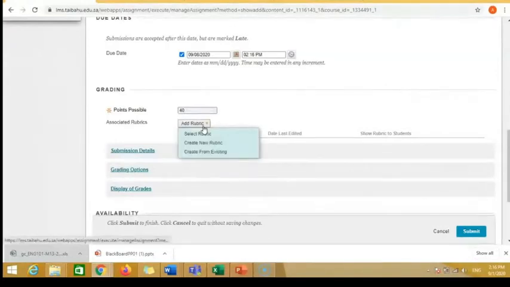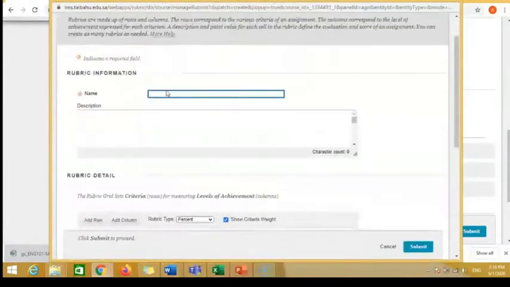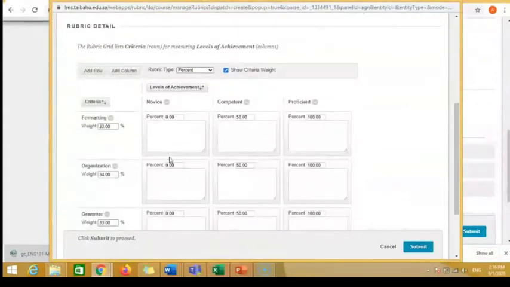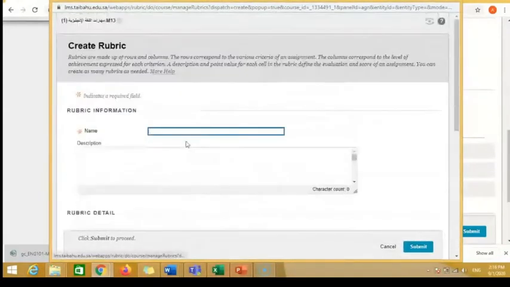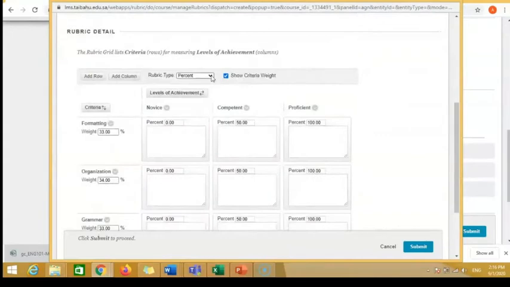And now we want to select the rubric. So since we already created the rubric, we'll select from there. But if you want to create a new one, just to show you how, you type in the rubric name here, and they already have a template rubric set up here. So template, type in the description. You can select here percent or points.